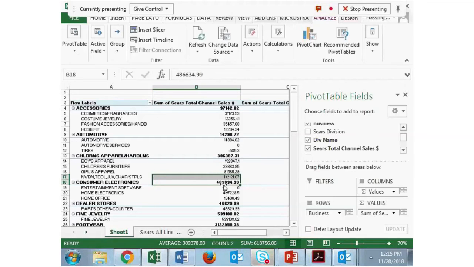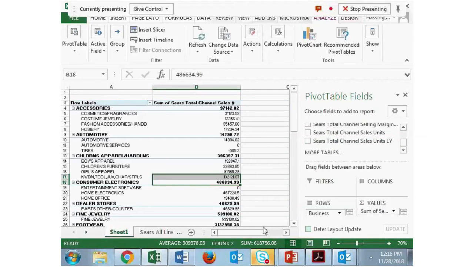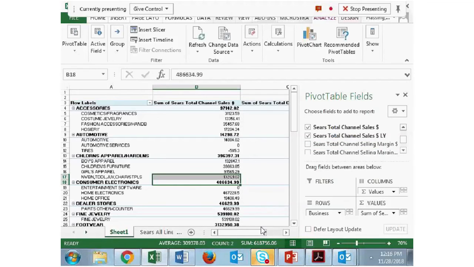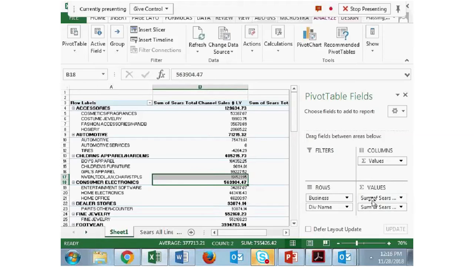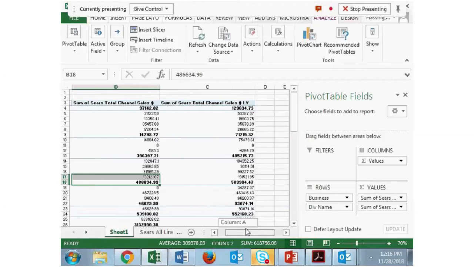Somebody's on Skype is asking. So adding that second metric. Sure. So all I wanted to do was add last year's sales. So I went and found it in my pivot table fields and dragged it down to values, and it added it right after it. And how they're ordered in this field is how they show up. So say I wanted last year's first for some reason, I can change it. However you drag and drop it, it'll add that in there.